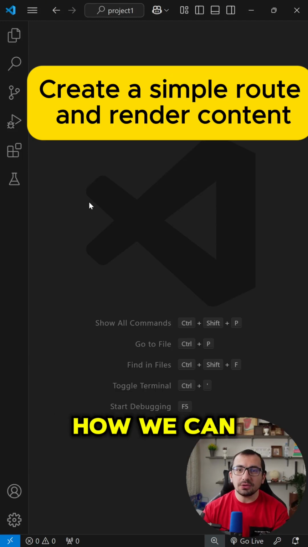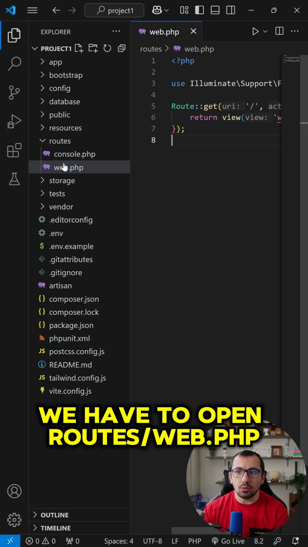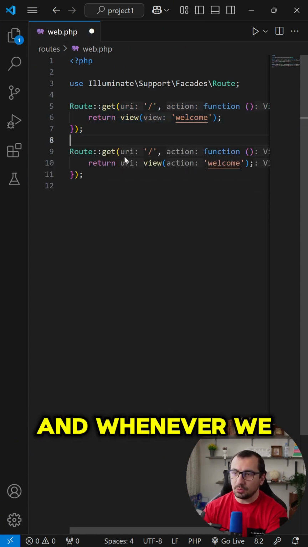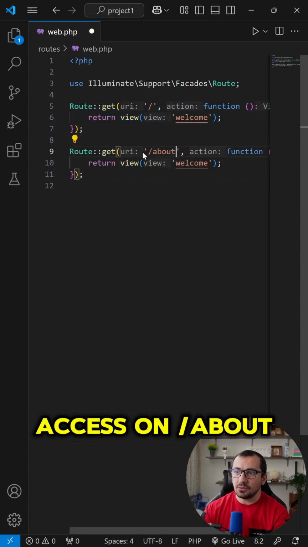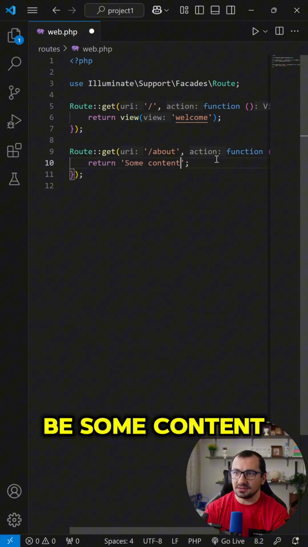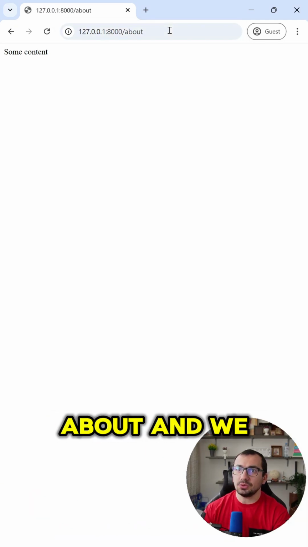Now let's see how we can create our first Laravel route and page. For this, we have to open routes web PHP and we have to define the route. I'm going to copy the default one, which is here. And whenever we access slash about, let's say I want to return some content. And in this case, that will be some content. We save this, we open this in the browser, we access slash about, and we see some content.